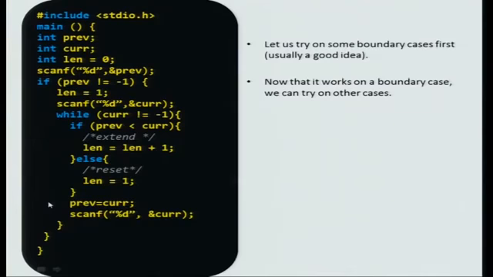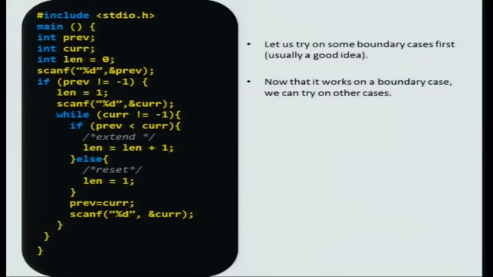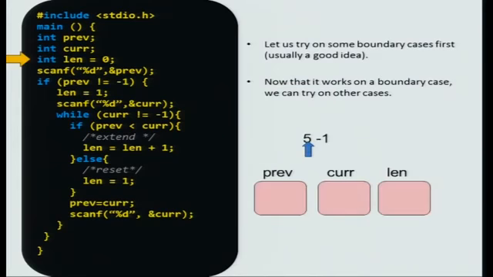Okay. So let's start with a few boundary cases, and let's see whether this works. If it works, we can try our logic on other cases. Okay. So by boundary cases I mean maybe very long inputs or very short inputs. So these are cases where your code normally breaks. So when you test your code, it is always a good idea to check boundary cases.